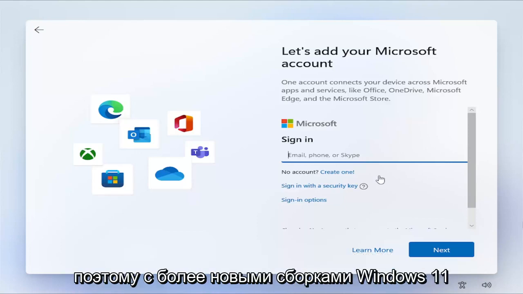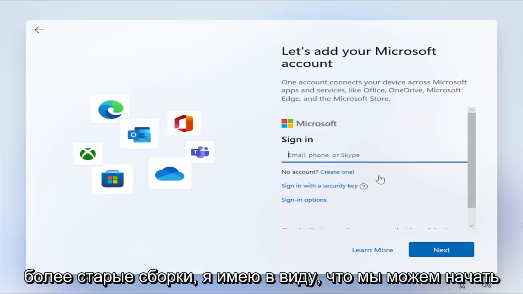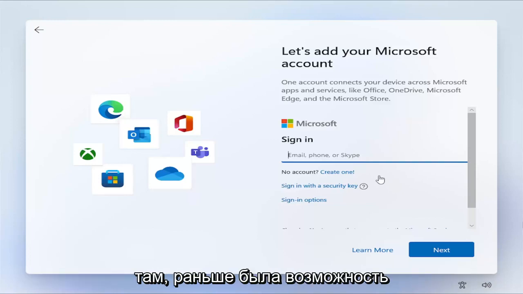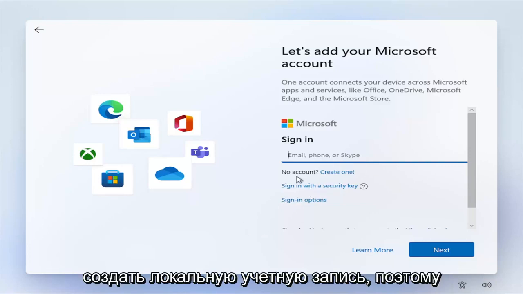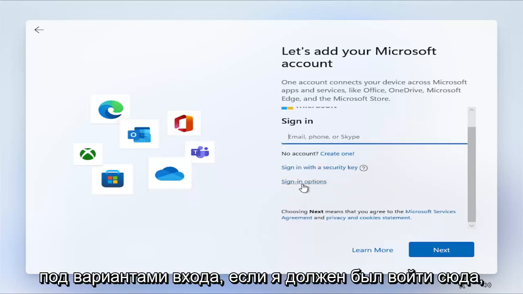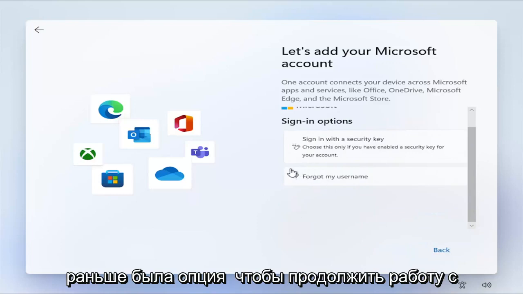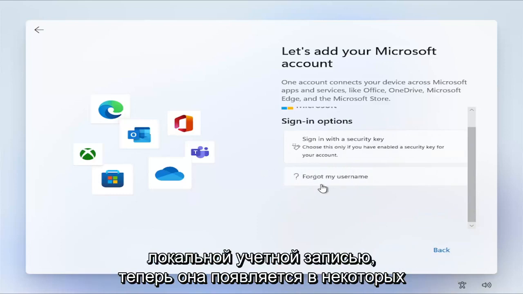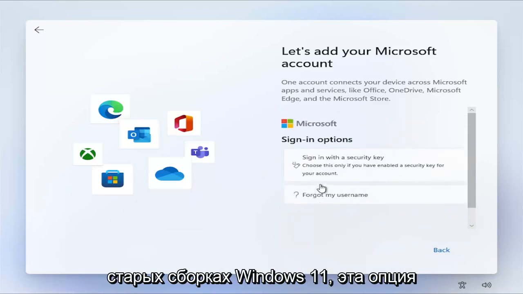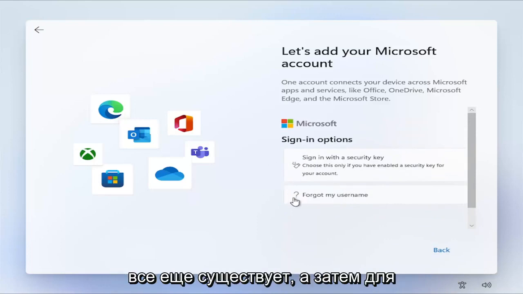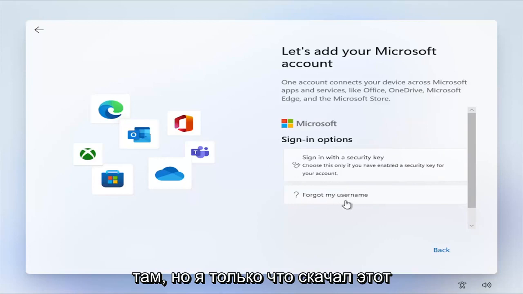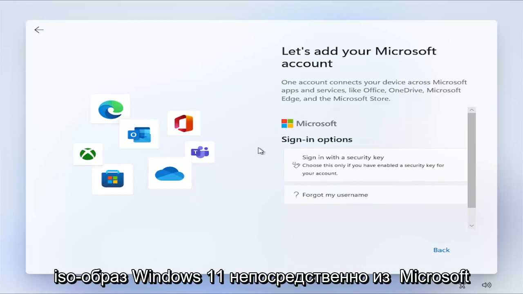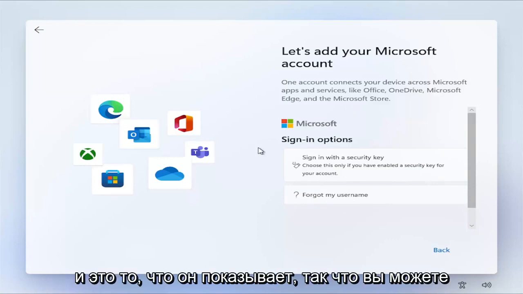So with newer builds of Windows 11, the older builds, I mean, we can start off there. There used to be an option to select I don't have internet, and then you could create a local account. Underneath sign-in options, there used to be an option to proceed with a local account. It appears that in some older builds of Windows 11, that option is still there. For the professional version, it may still be there, but I just downloaded this Windows 11 ISO directly from Microsoft today, and this is what it shows.